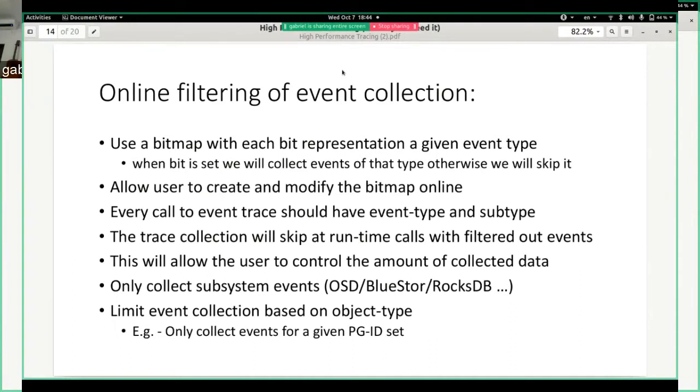And how is this thing working? Every event trace call starts with two parameters, event type and subtype. When you do trace collection, we need to filter out an event. The way to do this is, what is this? No, okay, I didn't talk about it. I talked about this. Okay.